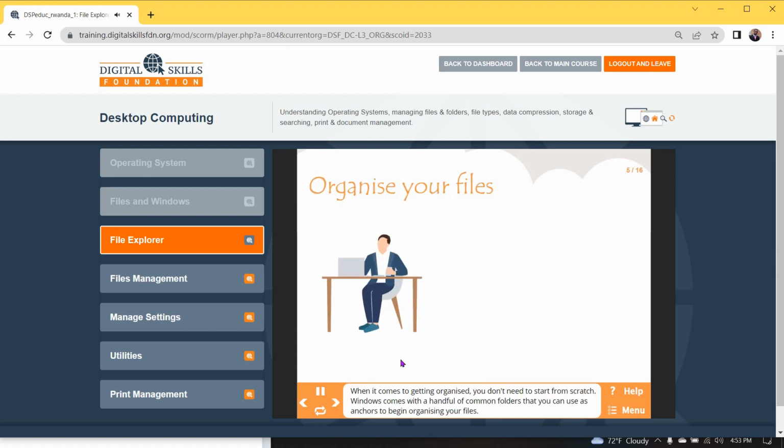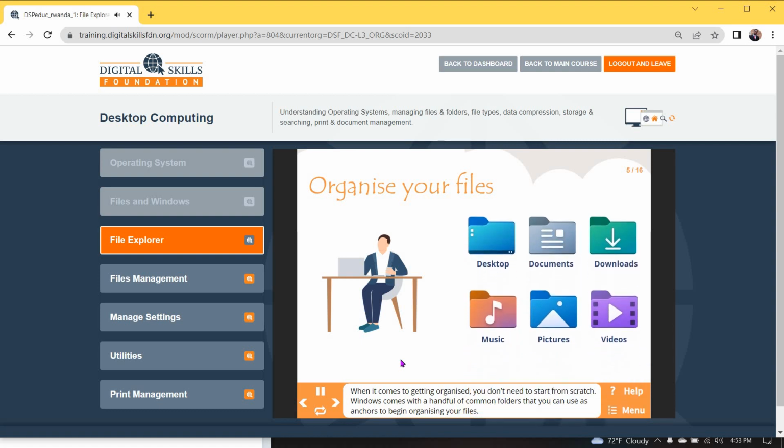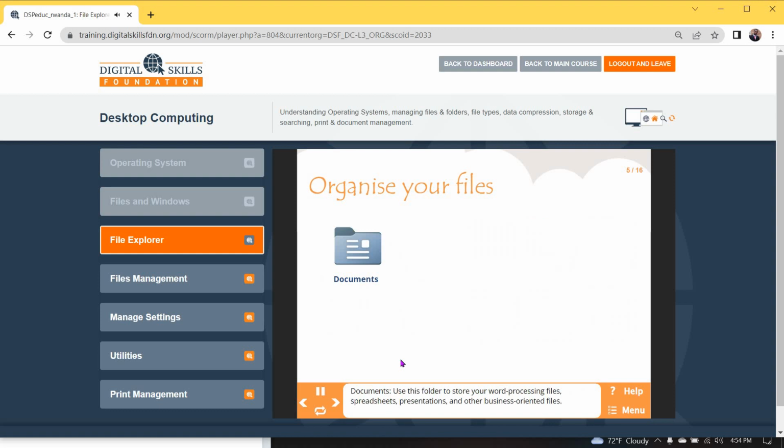When it comes to getting organized, you don't need to start from scratch. Windows comes with a handful of common folders that you can use as anchors to begin organizing your files. Here's a list of some of the most common folders you can store your files and folders in. Documents. Use this folder to store your word processing files, spreadsheets, presentations, and other business-oriented files.